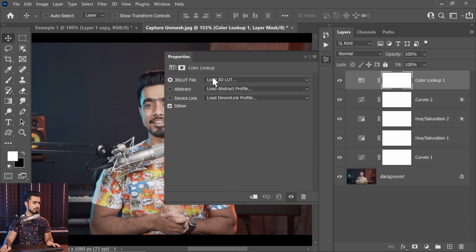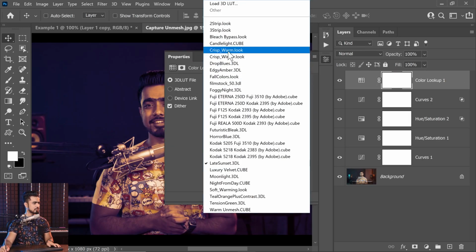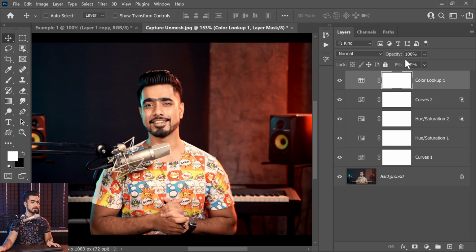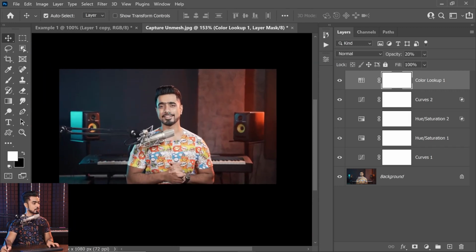let's finish it up with a color lookup table. And let's go with, you can try late sunset, that's too much. Crisp warm just works all the time. I love the warmth right over there. Let's go with 20% here. Just a little bit of crisp warm goes a long way.